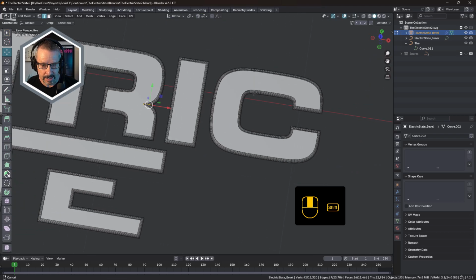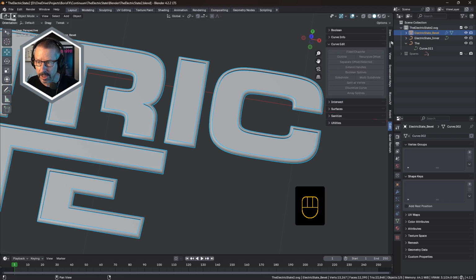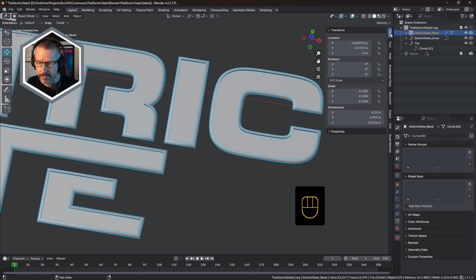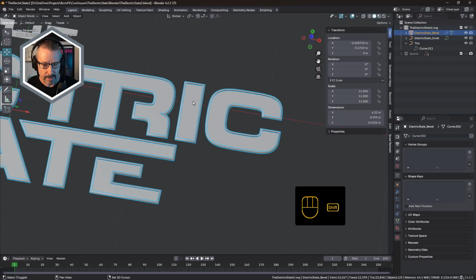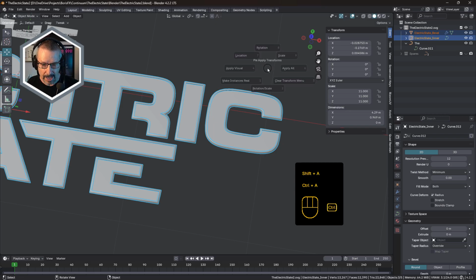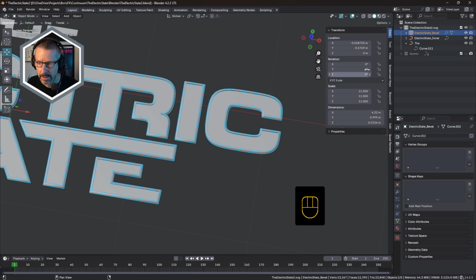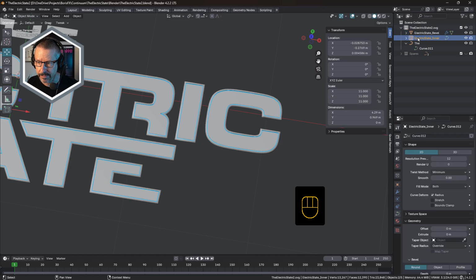And just thinking, we probably want to apply the scale as well. If we select this and have a look at our item, you can see the scale is at 11. All right, so I might just select that one too and just press Control A and apply all. Now it didn't apply it to the inner because the inner is a curve. So I just got that error message there.